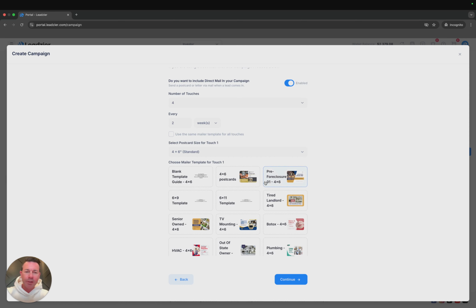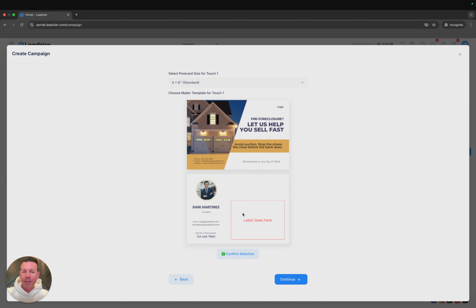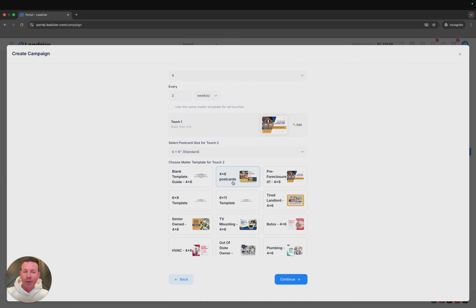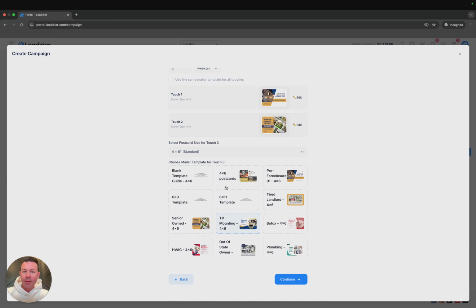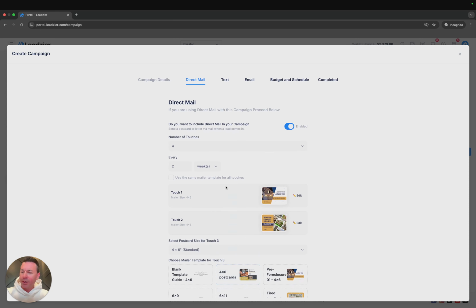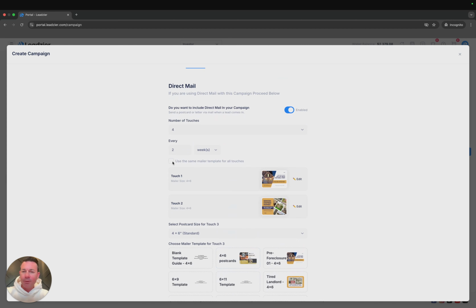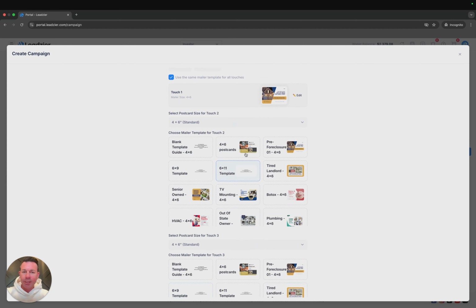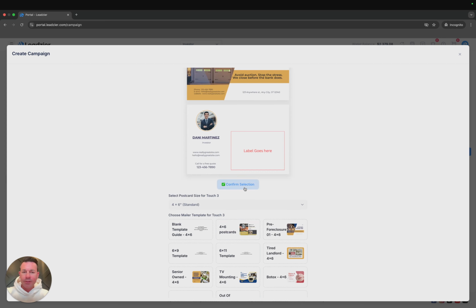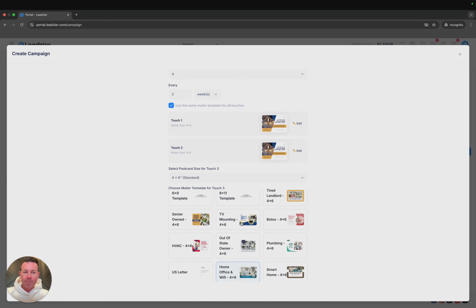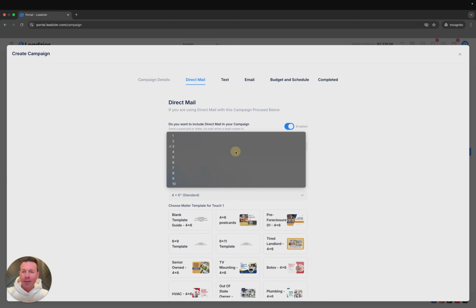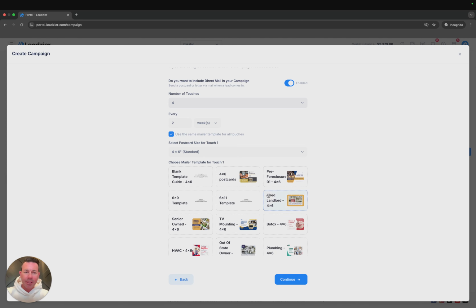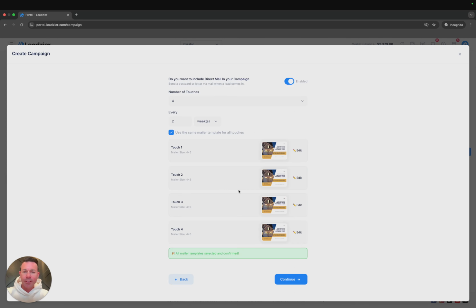However, if I leave it off, I can show you that we can select which mailer we want for each touch. If we wanted to send a different one every time, we can do that. So we can kind of change up our marketing as it's going. For now, we will just use the same mailer for each touch. I kind of went out of sync there. So use the same mailer for each touch, click pre-foreclosures, click confirm, and then there you go. It's the same mailer for each touch.